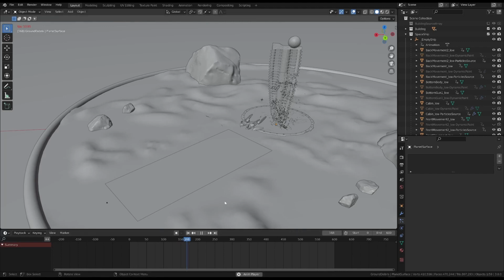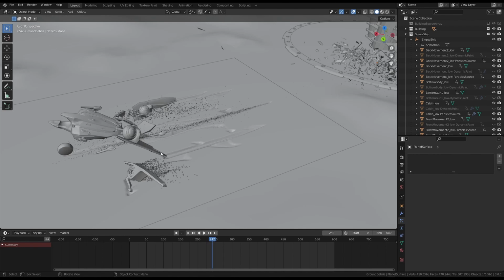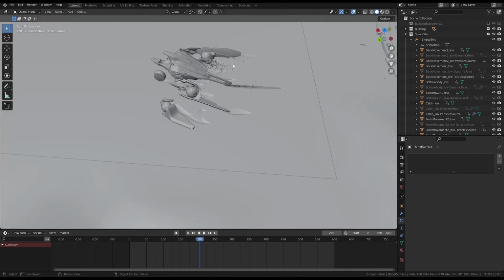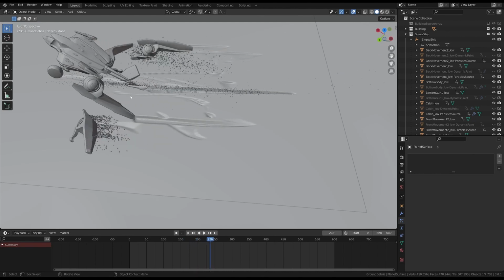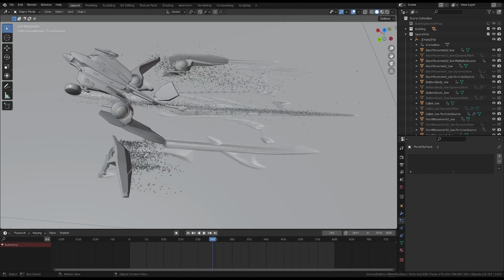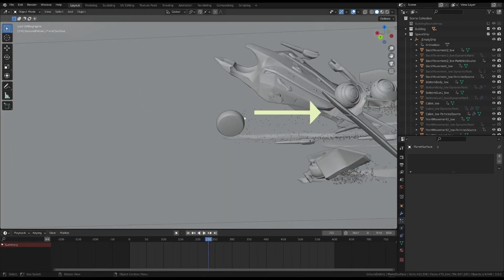This is the final result. Each piece sends out particles. Also, the tail of the spaceship sends out some debris when it hits the ground. As was already said, the wheel sends particles in the opposite direction.